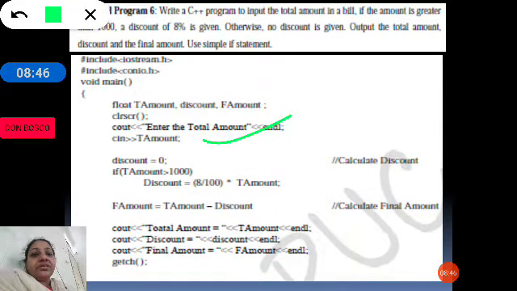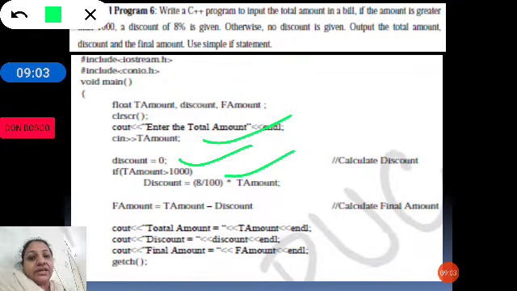Discount is equal to 0. Let it be 0. If total amount is greater than 1000, the amount may or may not be more than 1000, since not everyone purchases for more than 1000. Suppose if somebody is purchasing for 800, then discount is 0. So, there is no discount, they have to pay 800.